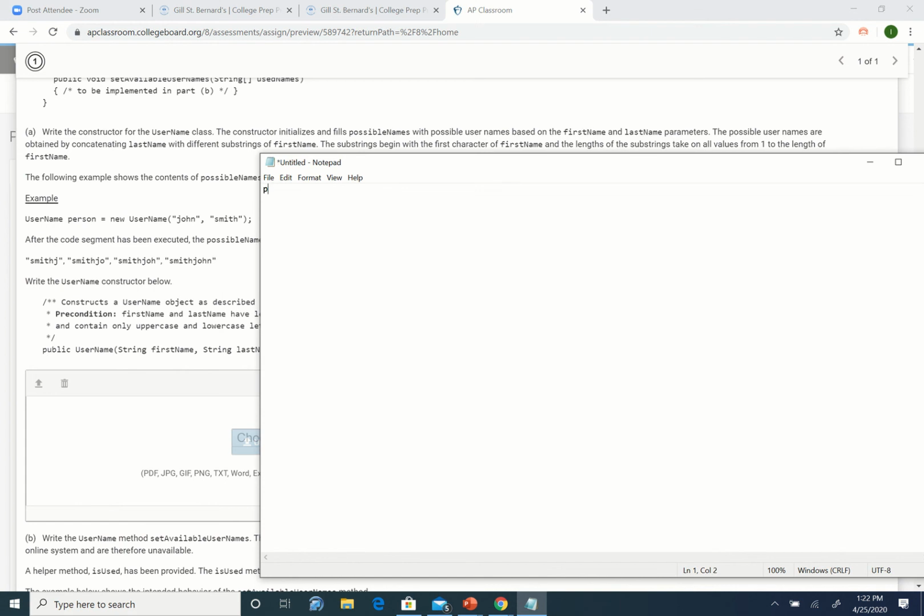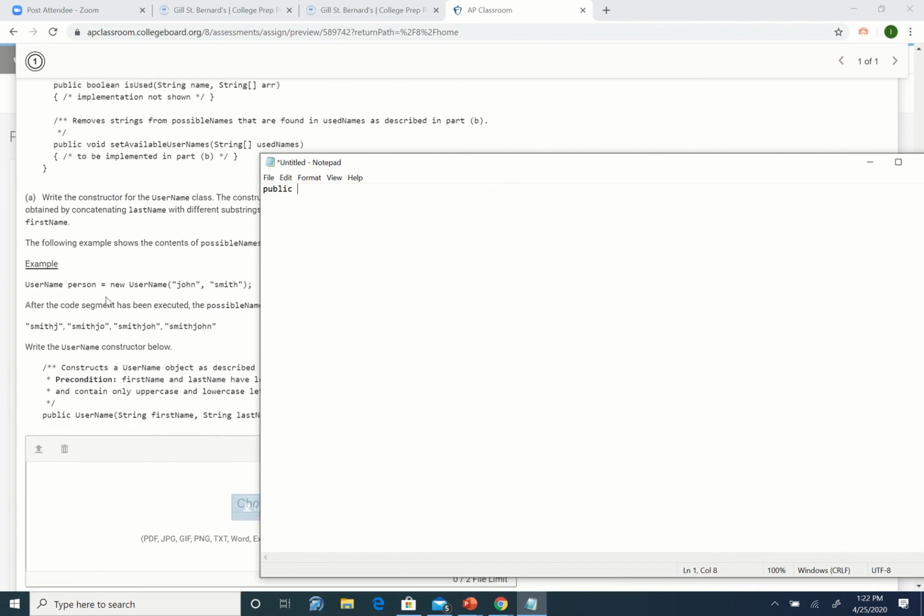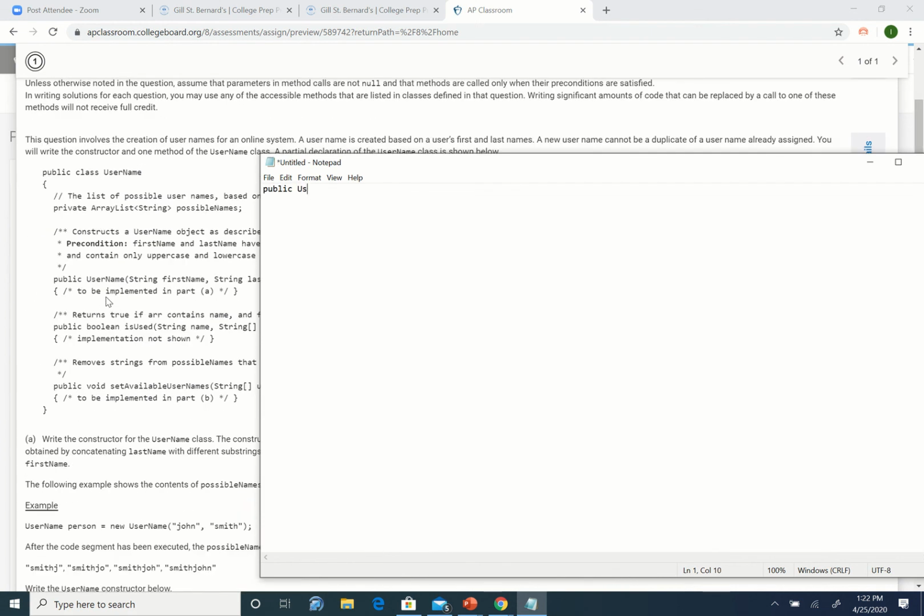First of all, we need our header. What is it? It's Username. Username, String firstName, String lastName. Now, we're in a constructor, and we have an object inside our class. So what do we have to do with our object first? That's right, we have to instantiate it. So we can say possibleNames, let's assign new ArrayList<String>.